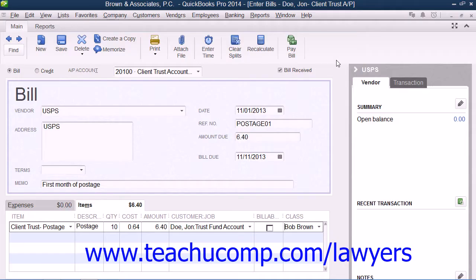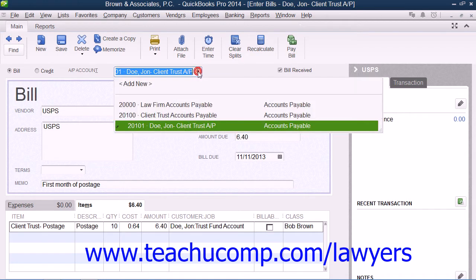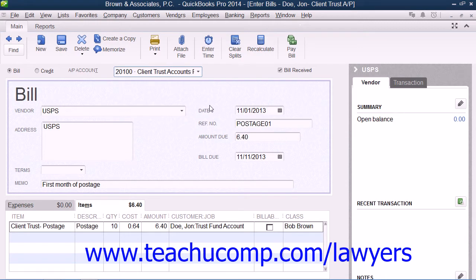In this lesson, we will review entering bills that are to be paid from the client trust account. Remember that when entering these types of bills, you will want to use the special Client Trust Accounts Payable that was created specifically for this purpose. It is very important to remember to select this account from the top of the Enter Bills window when entering these bills, so as to not enter these bills against the law firm's own accounts payable account.